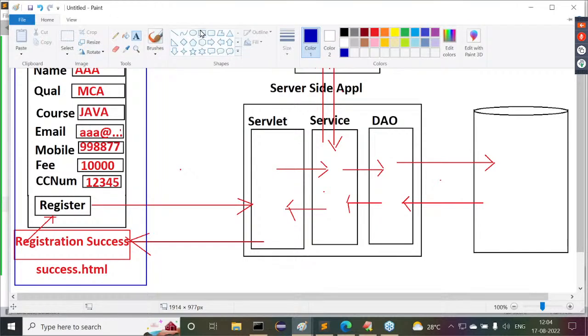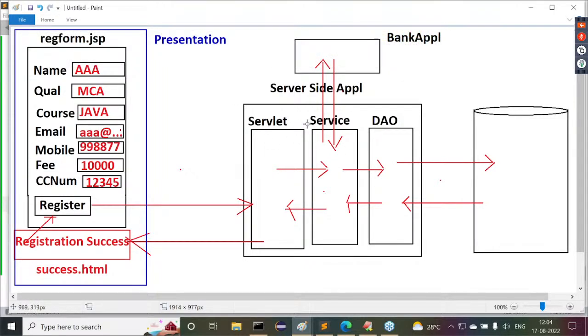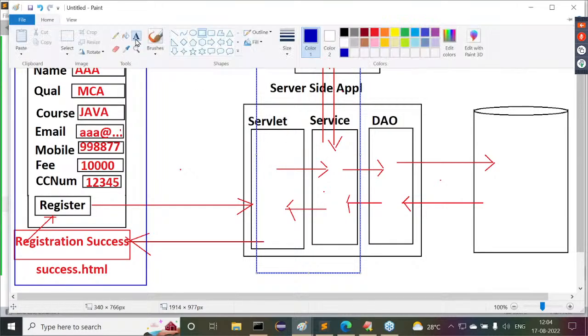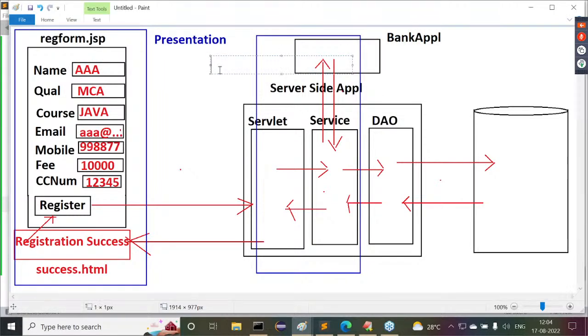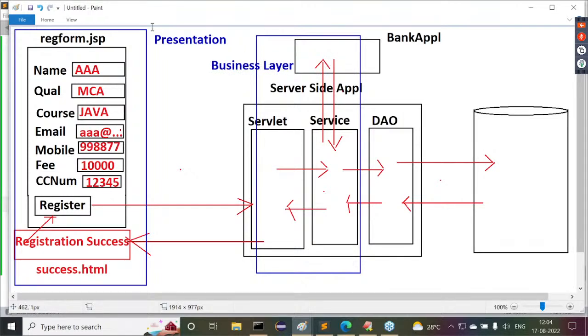Now you can observe carefully, in the server side application, the servlet is acting as a controller. Maybe in some situations we will include that controller also. Exactly this part, even this remote application and local application and all, we are going to prepare as the business layer. This is exactly the business layer.